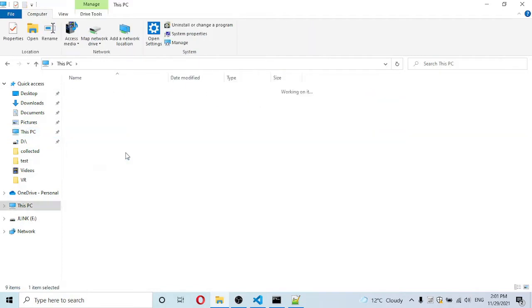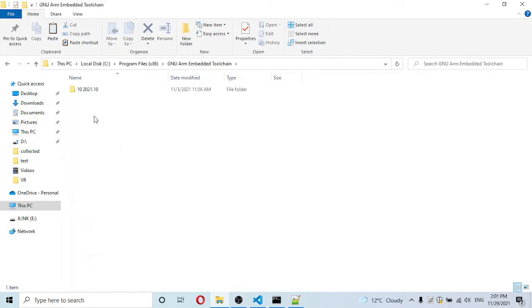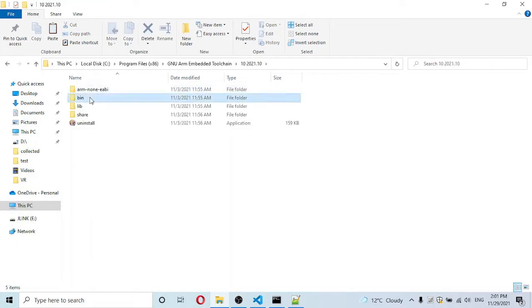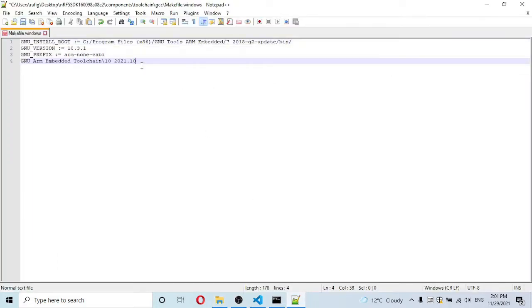Okay, so I will go to local disk, program files, and this is the GNU ARM folder. Let me enter it, and this is the binary folder. I mean this is the path that SDK wants to see. So let me copy this directory names and paste it here so it is visible.